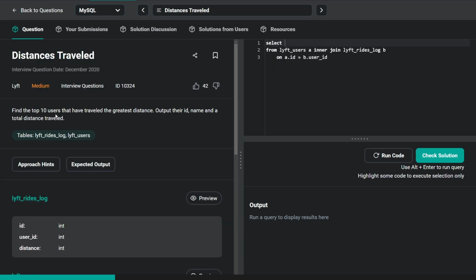Now we have to find the top 10 users. I want to show the user ID, the one from the A table, and then we need the name, which is also from the A table. And the distance is from the B table, and we want to make a sum of that. Sum of B distance, call it total distance. Since we are aggregating here, we're going to say group by A.id. So for every user ID, we want to calculate the total distance.